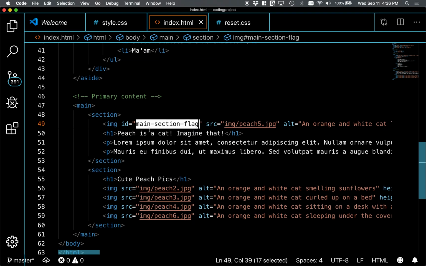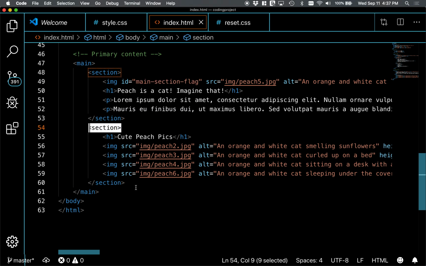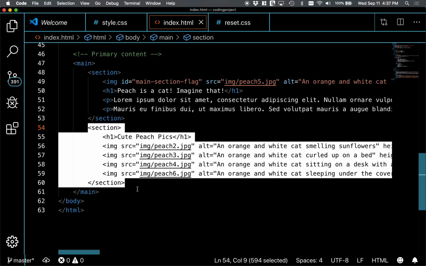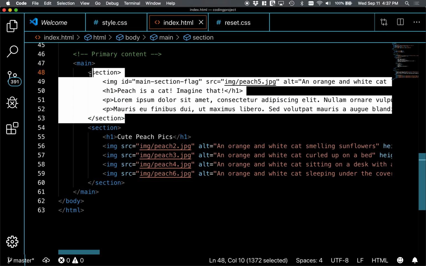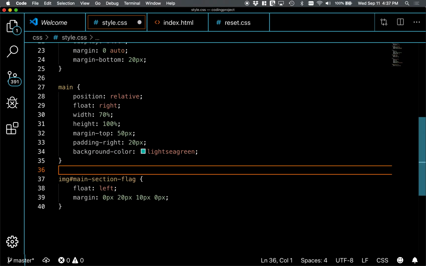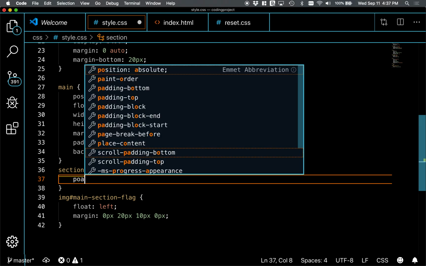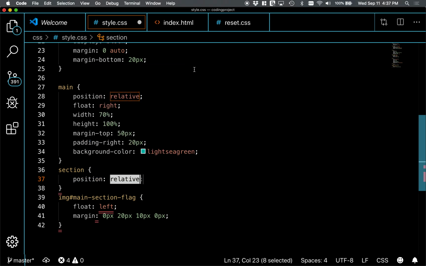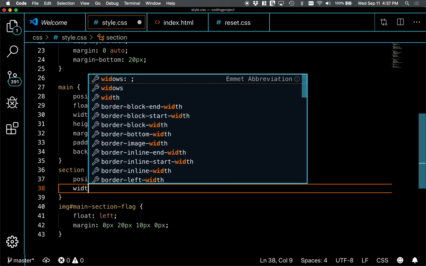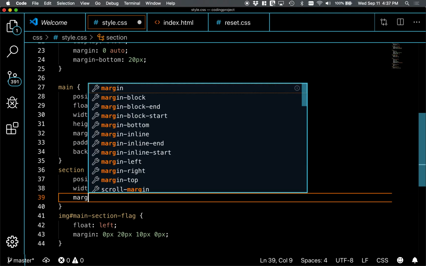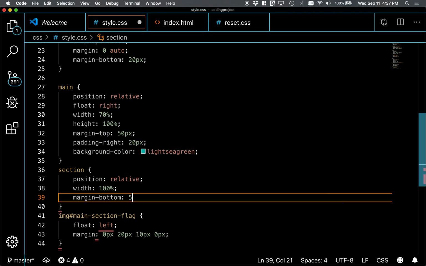I'm going to come back into index.html, and you'll notice that each of these sections are contained in a section tag. So the pictures section is a section tag, and then this main introductory section is a section tag as well. So let's add a selector for section. This is going to style both of my sections. I'm going to give them a position of relative, a width of 100%, and a margin on the bottom of 50 pixels. So hopefully, each of these sections will take up 100% of the width that they have available.